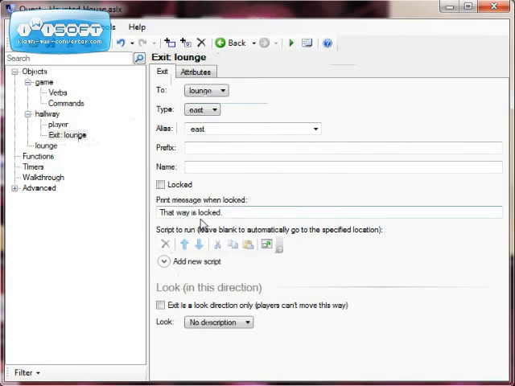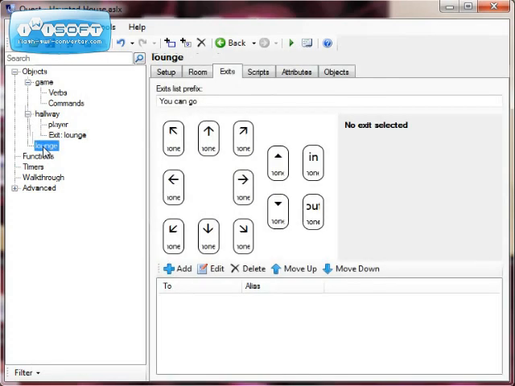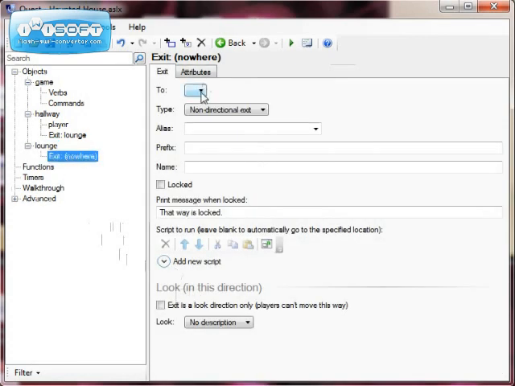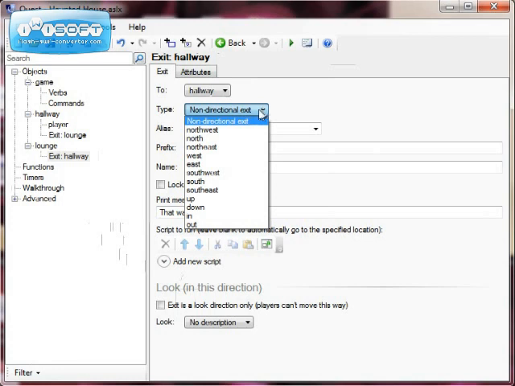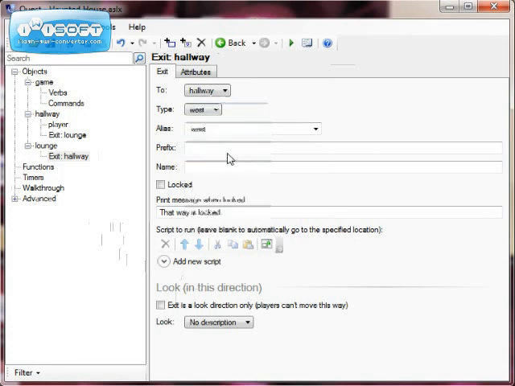Okay, and then I'm going to go onto my lounge, and I'm going to have an exit going back in the other direction, west to the hallway. So I'll do the same thing. I'm going to go add, click west, click hallway, because this exit is leading back. It's a directional exit, so it's going to go west. Okay, and we'll look at non-directional exits in another tutorial. They're very similar, not very difficult to do.